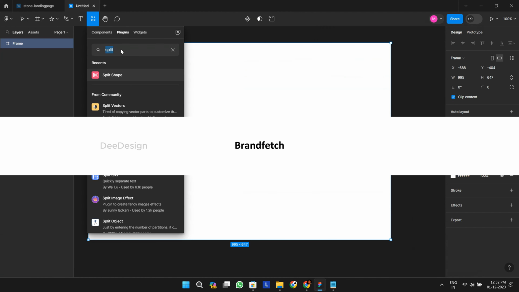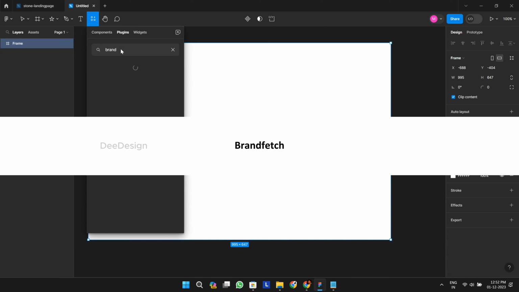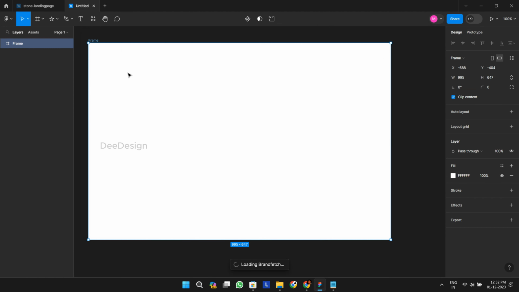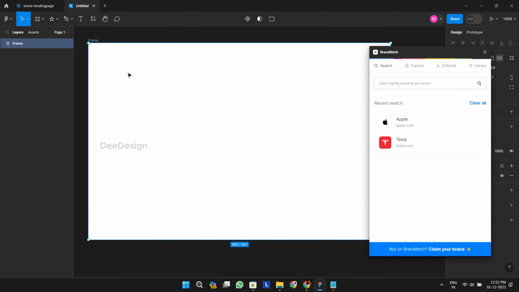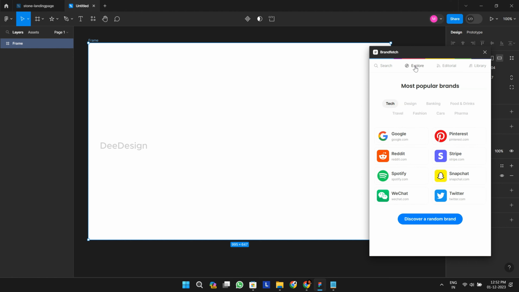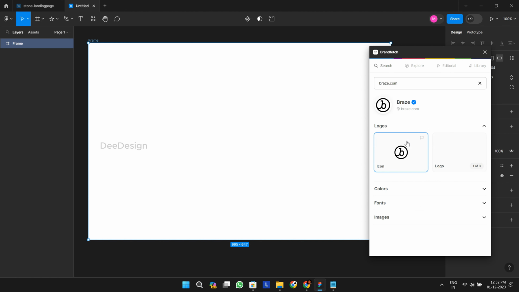Next, we are going to see Brandfetch Plugin. As the name says, you can easily fetch the brand assets like logos, colors, fonts by entering the brand name. You can search easily the brand and get the logos even in SVG format. Also, you can find the fonts that they used in their website. This will certainly help UI designers.